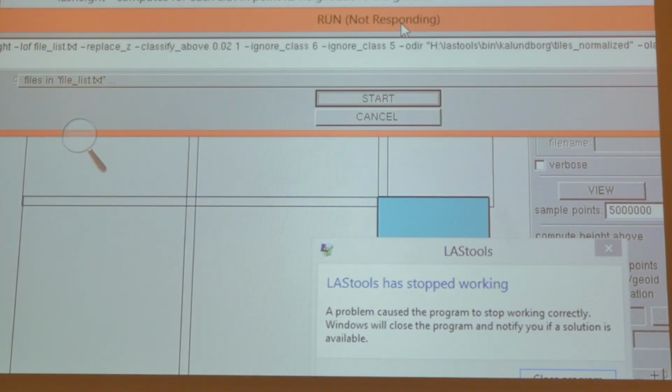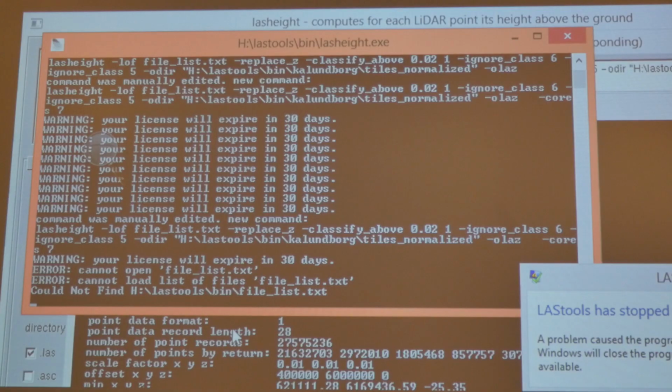So what do you do when this happens? First you repeat it a few times, and if this happens regularly, you send a message to Martin or to the LasTools group, which you join, and you explain exactly what you did. You give a LasInfo report, and you run the option with minus verbose, so it prints more, and you copy whatever is in the black window. I didn't run in verbose now. The black window is this one here.